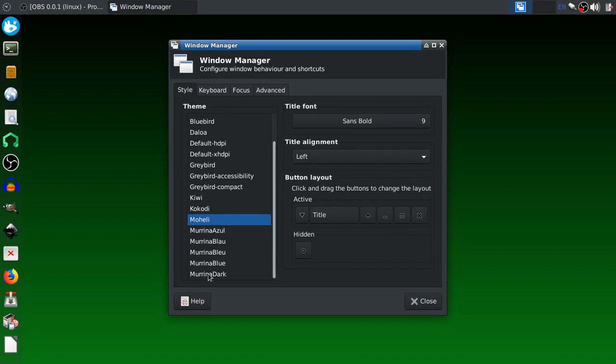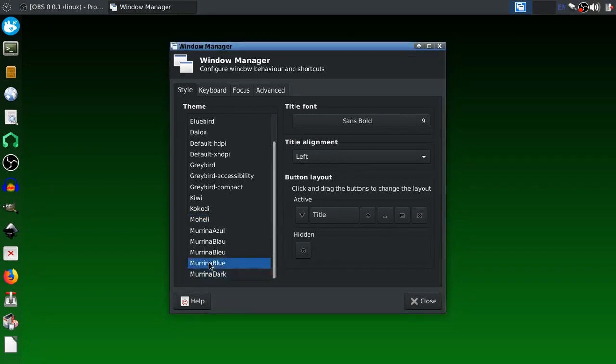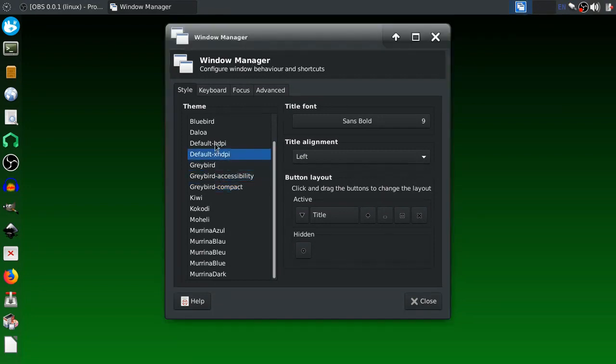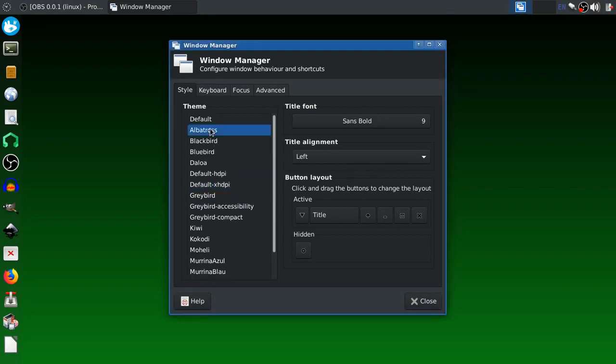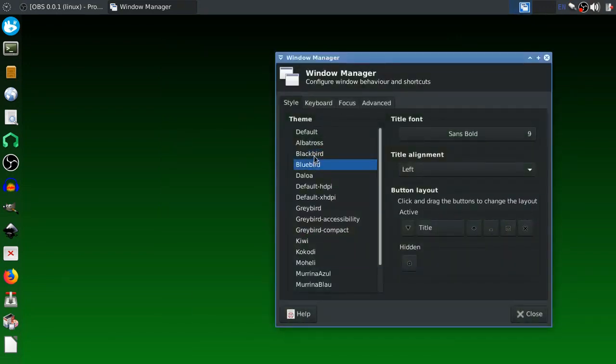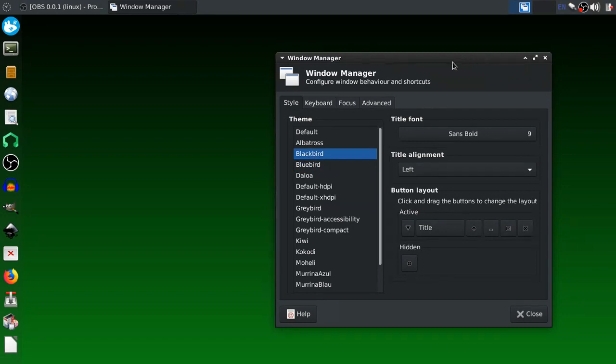Look at these. Again, they're carrying across the blue. Greybird compact. Now that's nice, but the text looks weird. No, that's horrible. This is what we want. Albatross or Blackbird. Now, there we go, Blackbird. Blackbird's the one. So I'm happy about the window manager now.